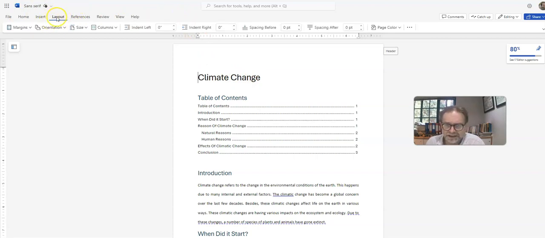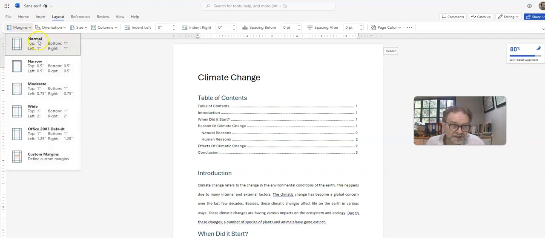If I click on Layout, you can see the first option that I have is the margins. I can have normal margins, I could make the margins narrow, moderate, wide, or I could customize the margins and put in particular values. The normal margins are 1 inch for the top, 1 inch for the left, 1 inch for the bottom, 1 inch for the right. So it's basically an inch all around. And if you look in the ruler, you can see where these little tabs are. It shows you where that margin goes and where that margin goes. So you can play with this.